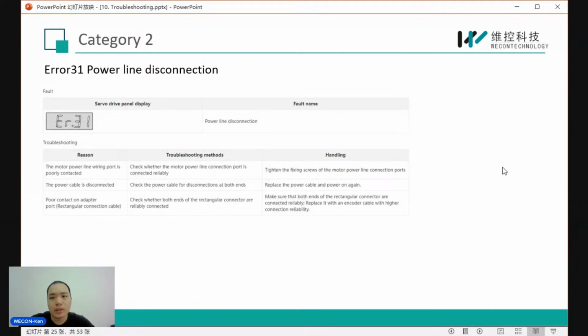And error 31. Power line disconnected. Just as with the encoder disconnection, check the power cable. Just like the encoder disconnection, replace the power cable. Okay.